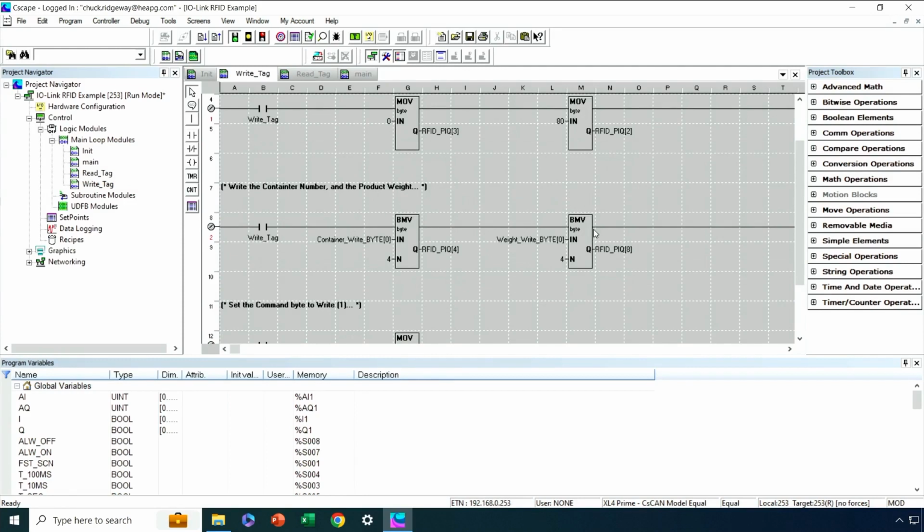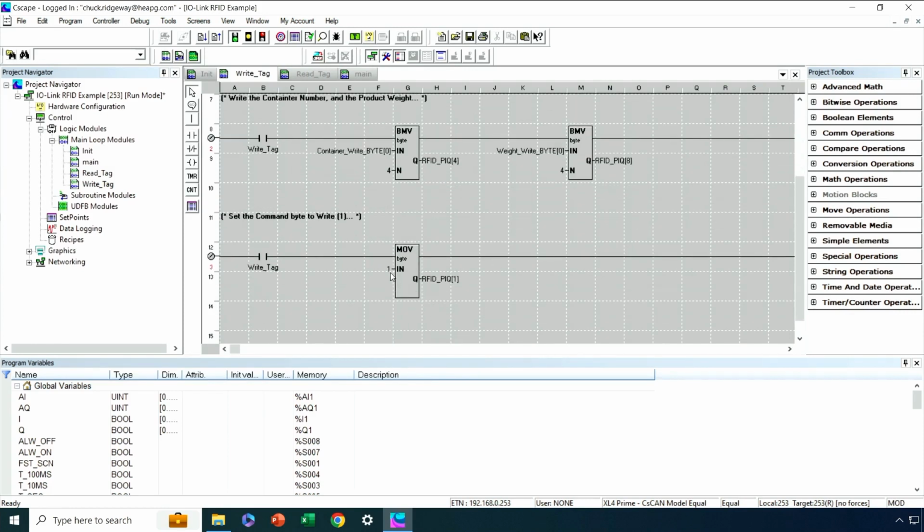I get the up to 28 bytes of data that is going to be written. I get that all copied over. And then I set the command instruction, which in the command byte for a write is a value of 1. Okay, and then I'm going to sit there and wait for the ready bit to turn on, knowing that my write is complete. Okay, so that is the logic required to do a write.